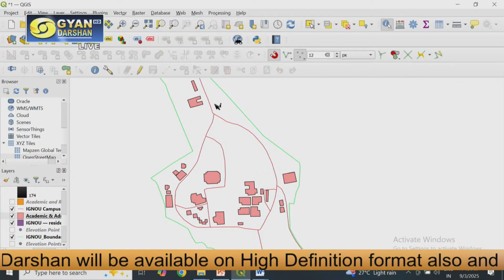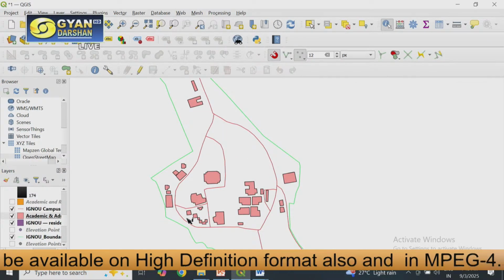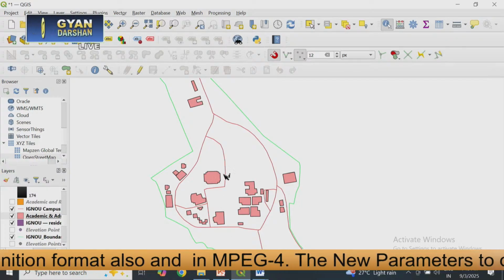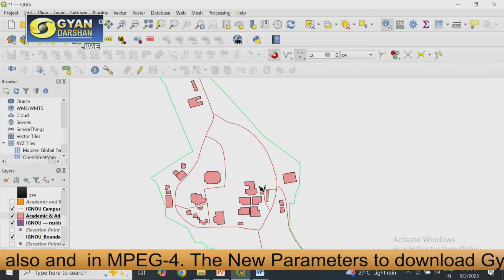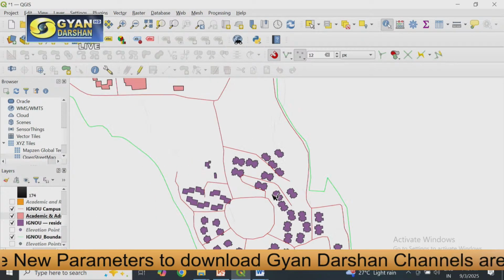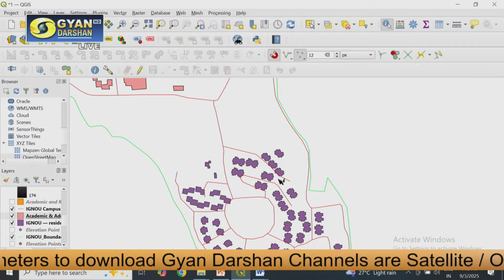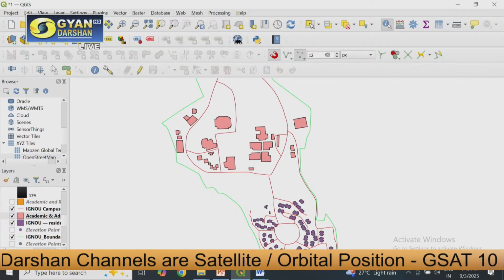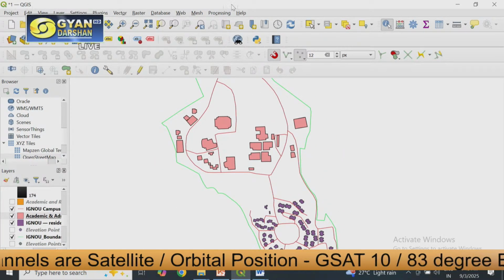map of IGNOU. The red ones are the line features, and these are the roads, and the pink ones are the buildings, the academic blocks. And then if we scroll through this, we find the residential blocks in the form of purple buildings. Okay, now this is just a brief overview of the software.